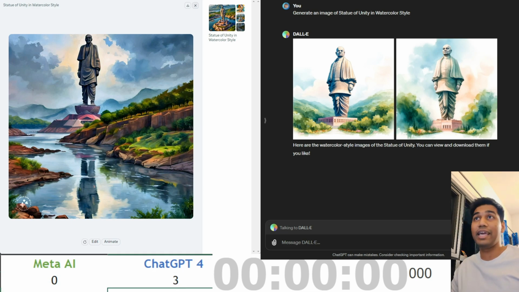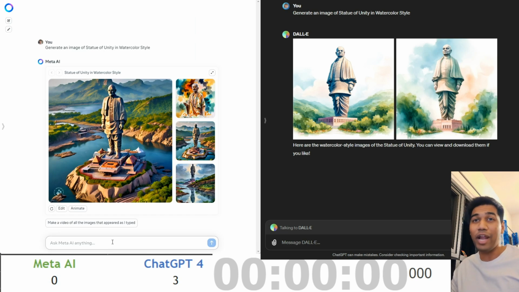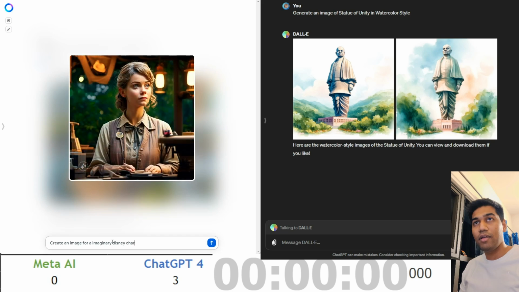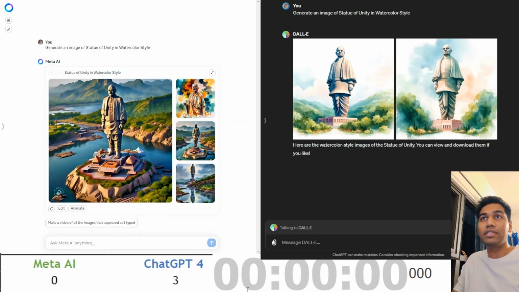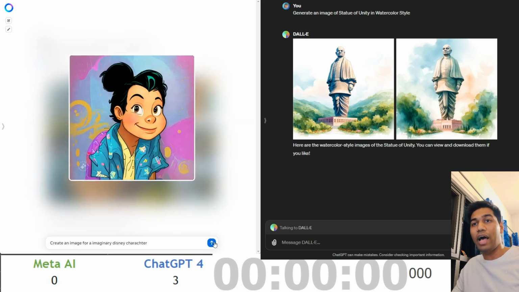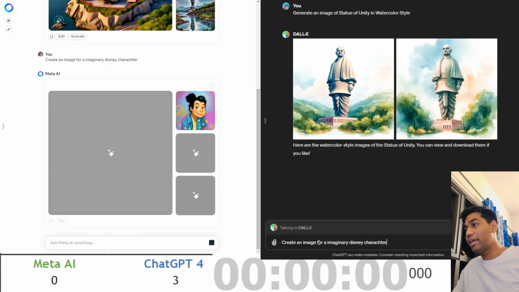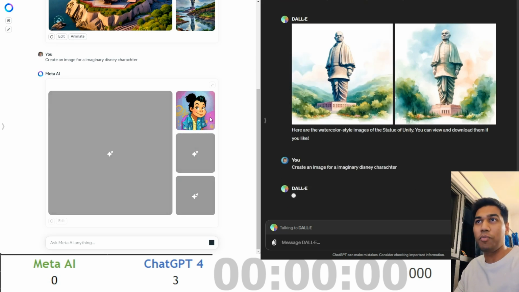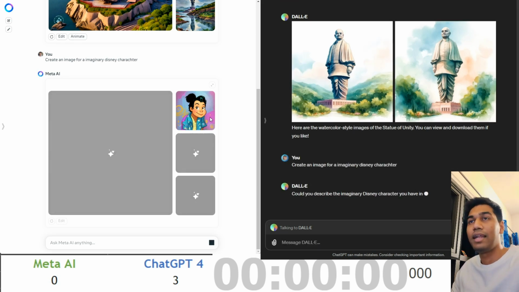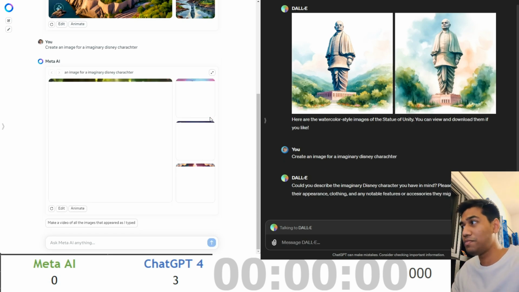This goes to 3 on GPT. But I would like to give one more option for Meta to redeem themselves. So, create an image for an imaginary Disney character. Oh my God. This is something I like a lot. As soon as I put it in, it already creates an image. The speed that it's working at is crazy. And I'm going to put it in the same one that it works. Let's see what happens.